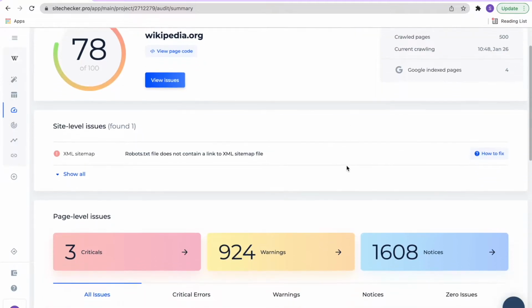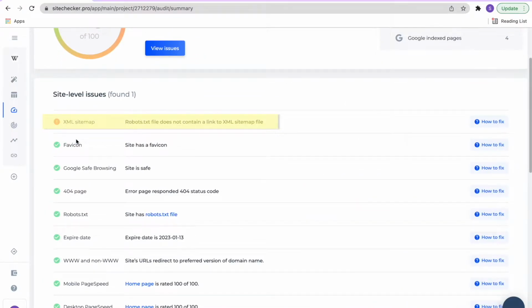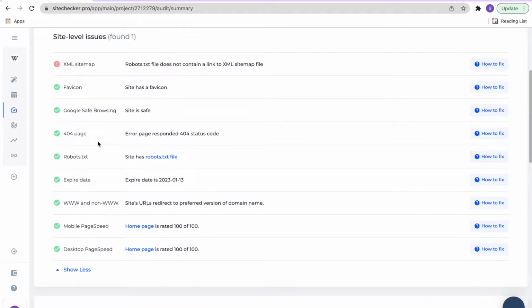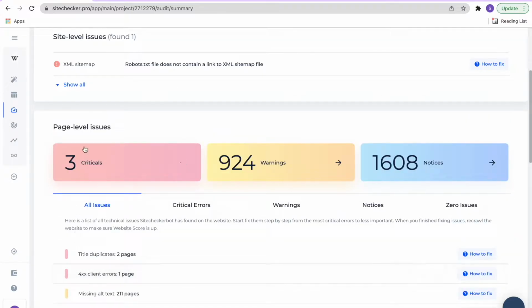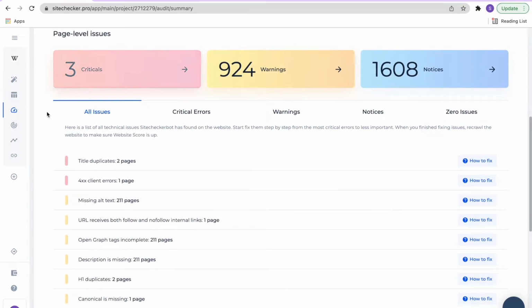Okay, here we can see one site-level issue in regards to sitemap. This issue is website-wide, thus is located in the site-level issues section. All the other site-level checks were passed though, which is nice. Among page-level issues, we can see 3 critical issues and 924 warnings. That's pretty a lot. Now let's check what pages have the listed issues.